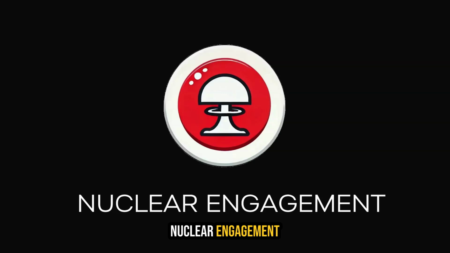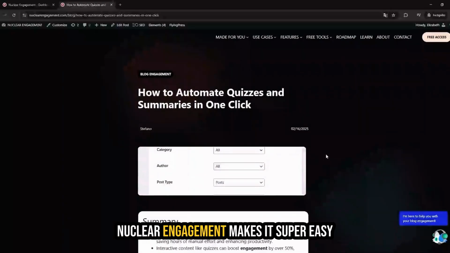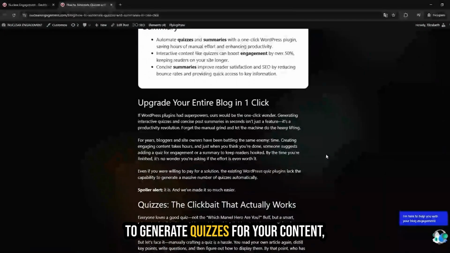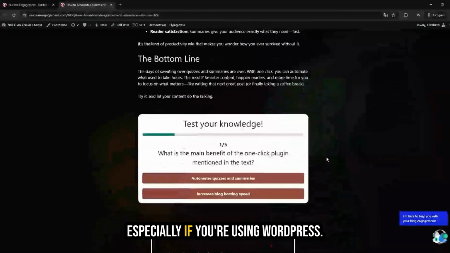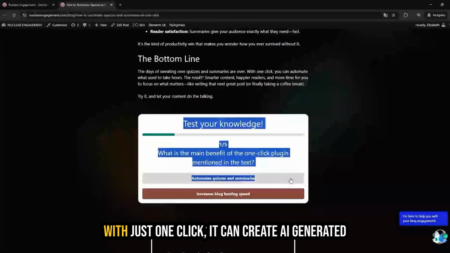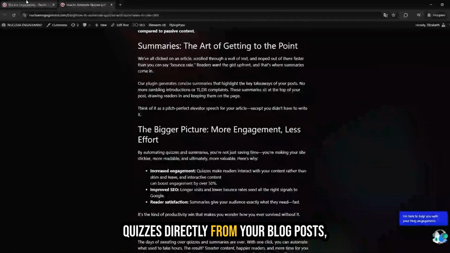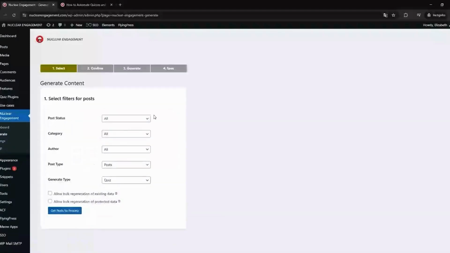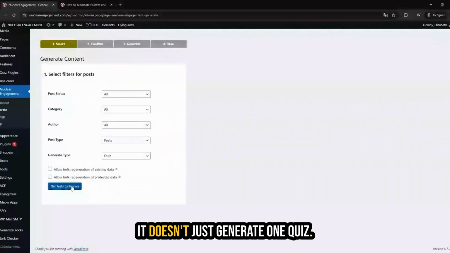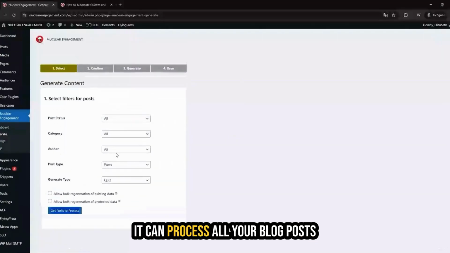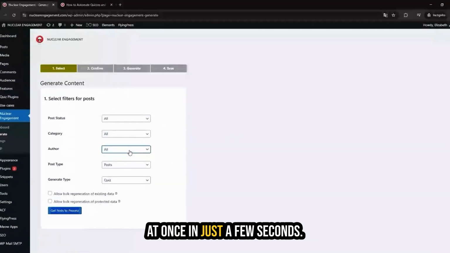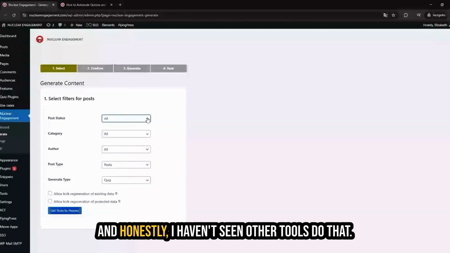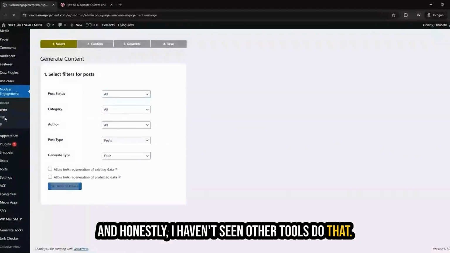Nuclear Engagement. Nuclear Engagement makes it super easy to generate quizzes for your content, especially if you're using WordPress. With just 1 click, it can create AI-generated quizzes directly from your blog posts, saving you time while boosting engagement. What's really impressive is that it doesn't just generate one quiz, it can process all your blog posts at once in just a few seconds. That's a huge time saver, and honestly, I haven't seen other tools do that.